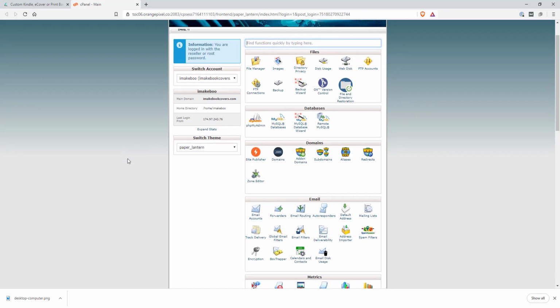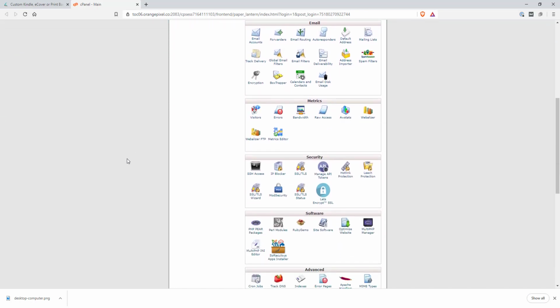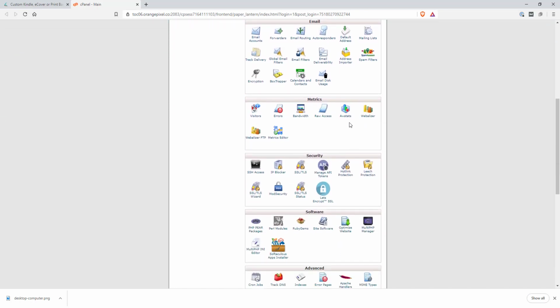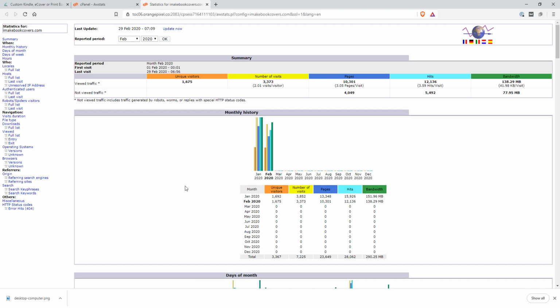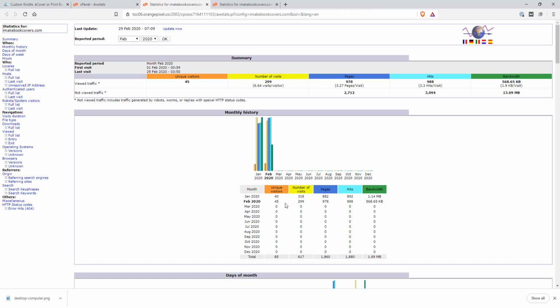I'm going to scroll down to where our metrics are. It's this metrics section here, and I'm going to click on AWStats. Now you'll see that you'll have both SSL and non-SSL. They do it that way. I'm going to look at the SSL because that's how I have most of my traffic coming. You could also go back and check the non-SSL. You'll probably have traffic that way too; you can see I have like 45 hits that way.